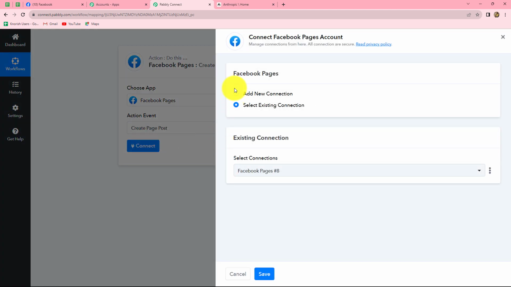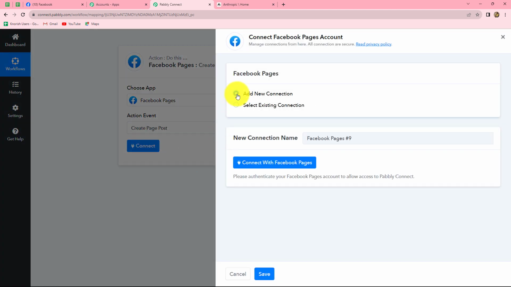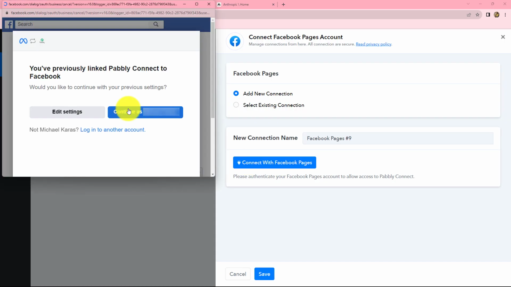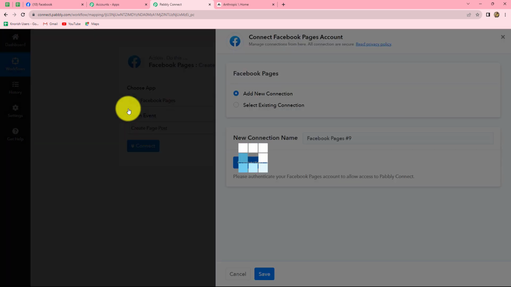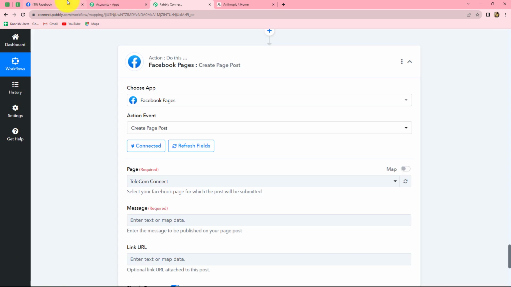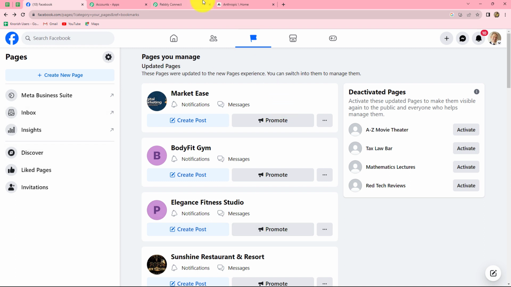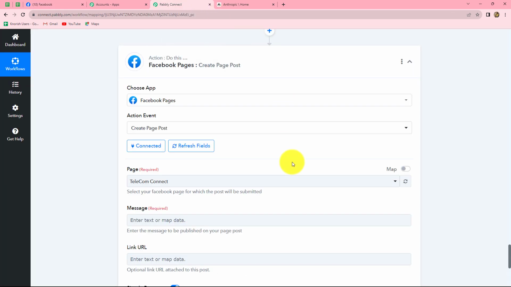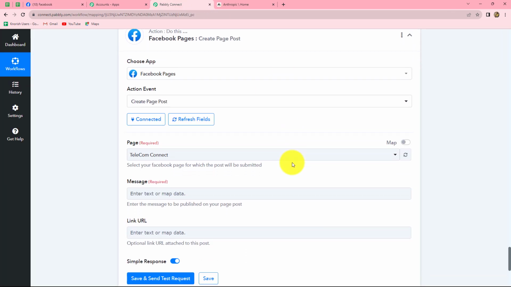Click on connect, and here I am going to select add new connection. In order to build a new connection with Facebook pages account, click on connect with Facebook pages. Select the account, and our authorization has become successful. Since I was already logged into my Facebook account, the authorization has become successful very easily, and Facebook page account is connected with Pabbly Connect.